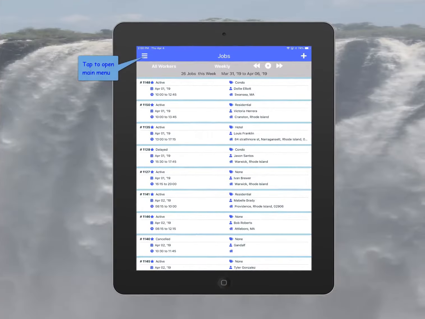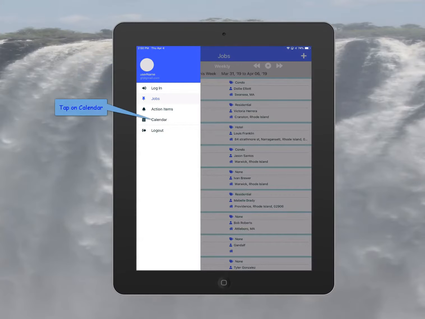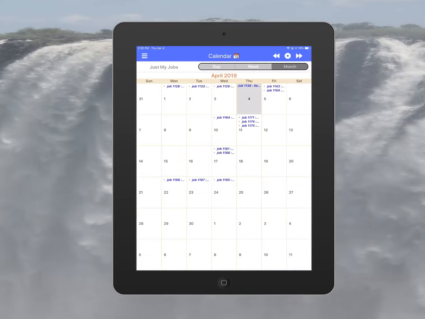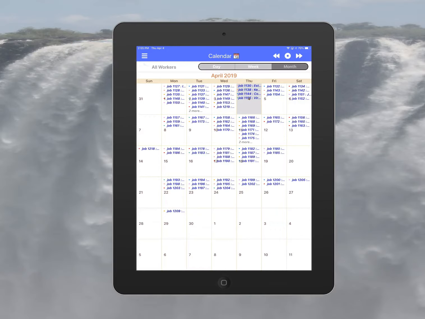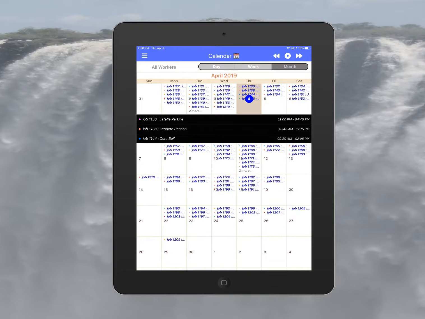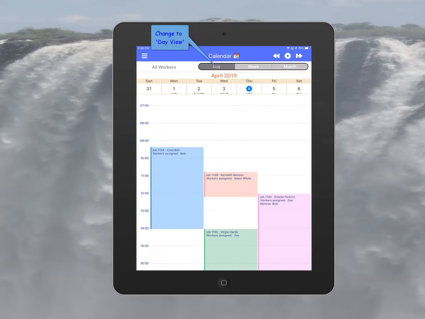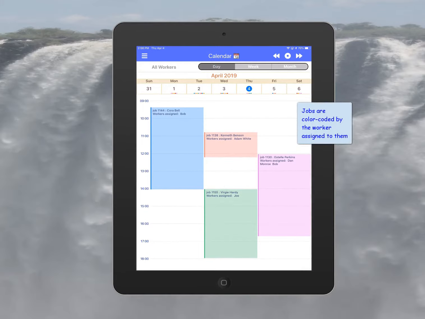So now let's go over to the calendar. Only jobs that you're responsible for are listed. You can change that to all jobs. We're looking at the month view. If you click on a cell, we can go to a week view, and we can go to a day view. You can see that the jobs are color-coded by worker assigned.